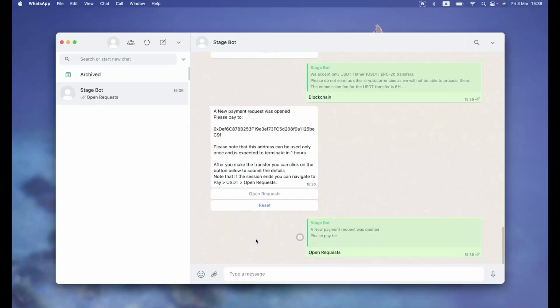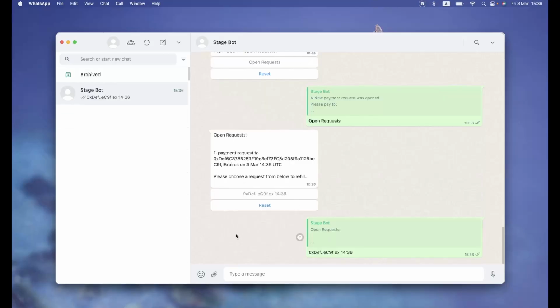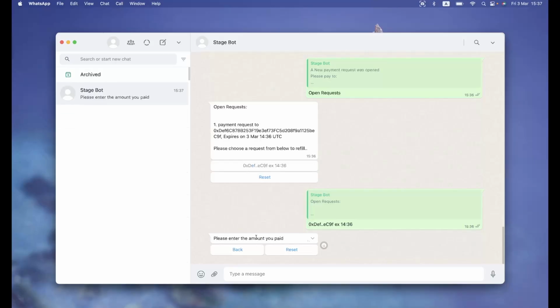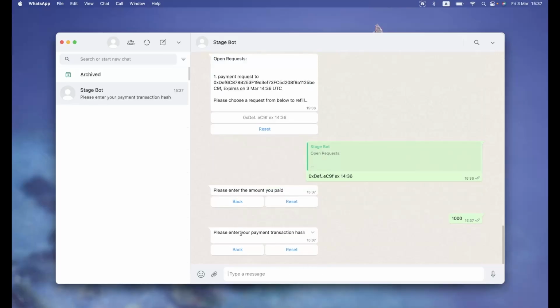Once you complete the payment, click on Open Requests. Payment requests will appear with the destination wallet address and expiration timestamp. You have to confirm payment before the deadline. Click on the button with Wallet and Timestamp. Put the amount of payment as an answer to the question. Next, provide the transaction hash.